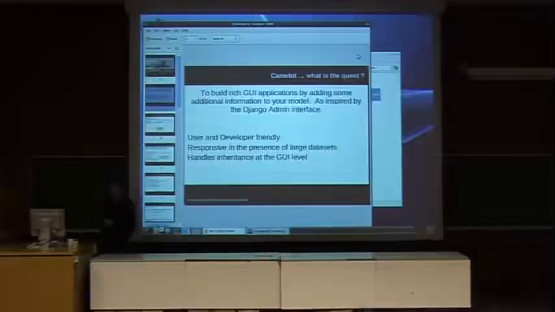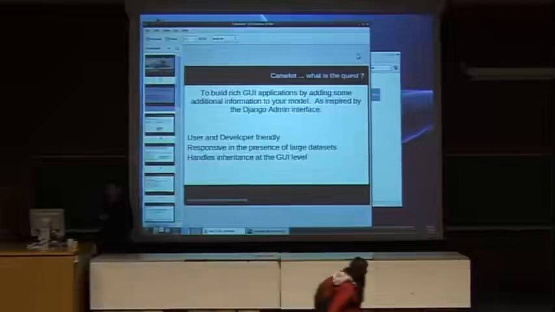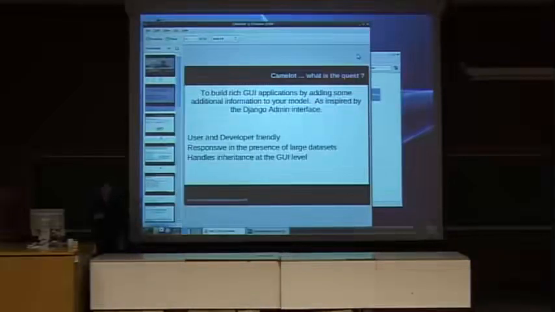The first target is to be user and developer friendly. Notice that user friendliness comes before developer friendliness. And with developer friendliness, I mean that the framework provides a set of standard functions which can be easily overwritten or replaced by custom ones if you want to customize the framework to suit your particular needs. And you can do so without actually touching the source code of the framework.